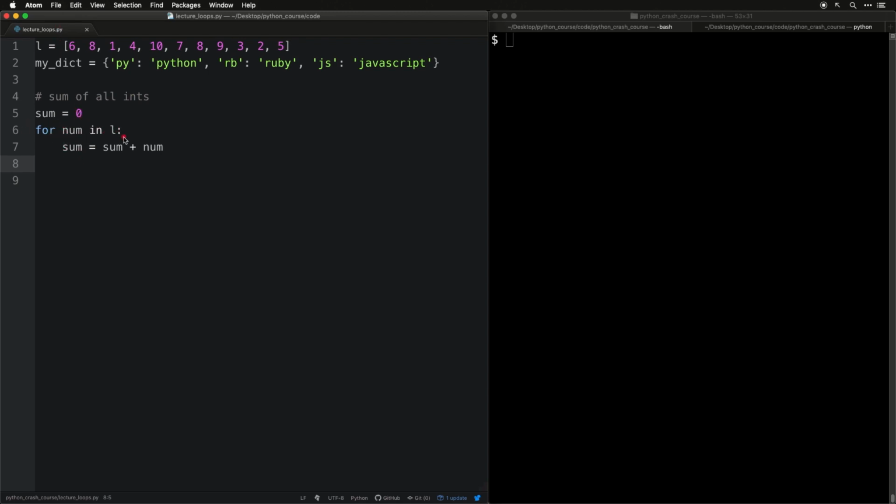Then for num in L basically says run a for loop in this iterable right here, which is L, which is my list. And the first time num is going to be 6. The second time num is going to be 8. The third time num is going to be 1. And it's going to keep going till it gets to the last element in the list.